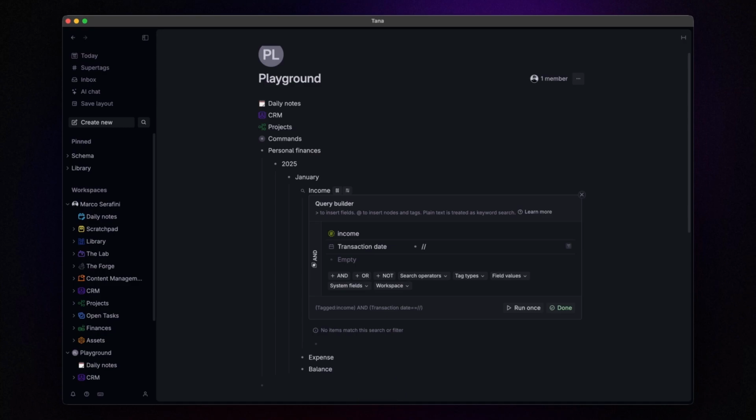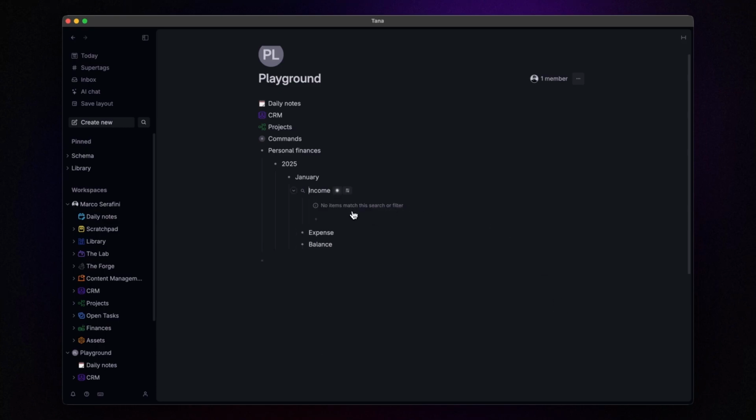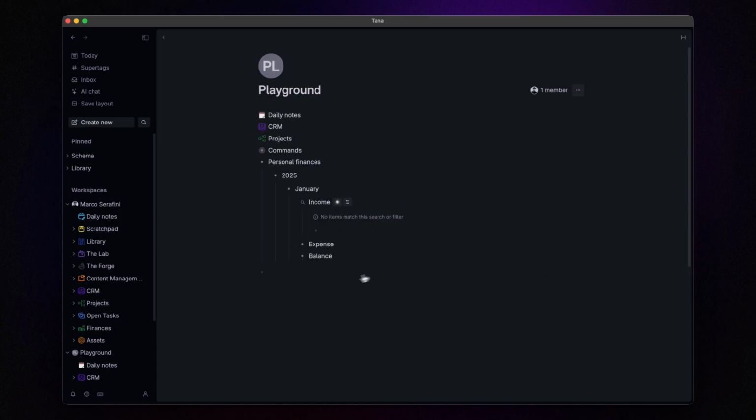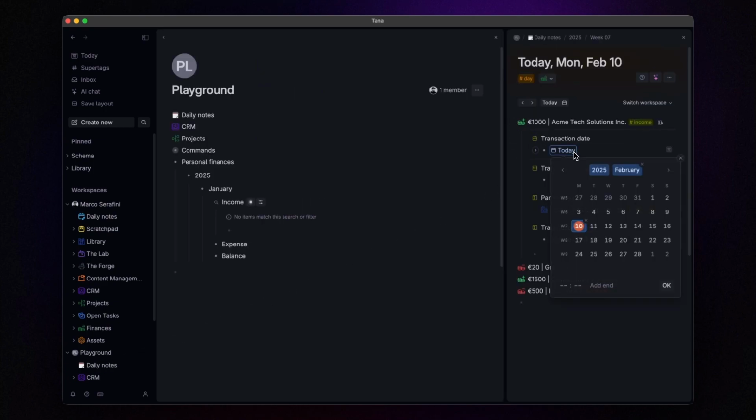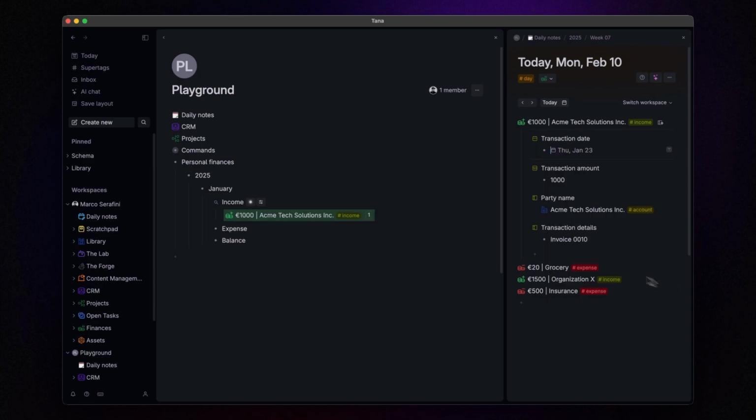In this case, I'm looking for all incomes with a transaction date that includes 2025 as the year and 01 as the month. Now, we don't see anything because the incomes we added have a transaction date in February. However, if I change one of them to a date in January 2025, it will appear in our search node.